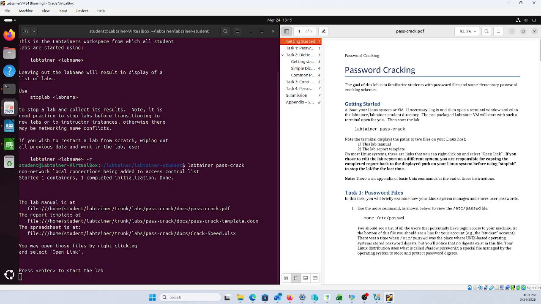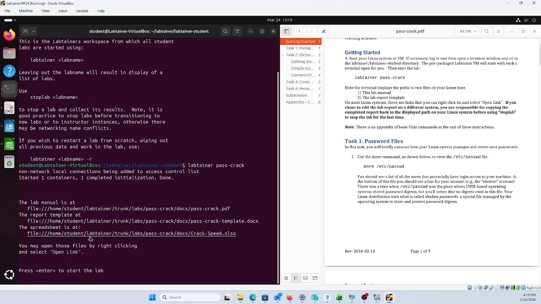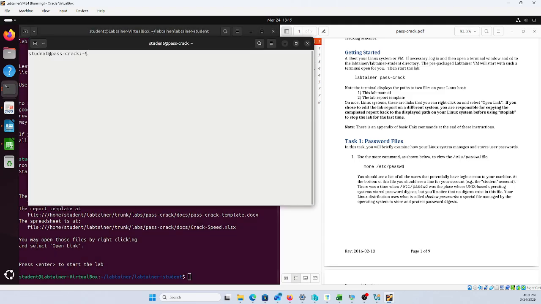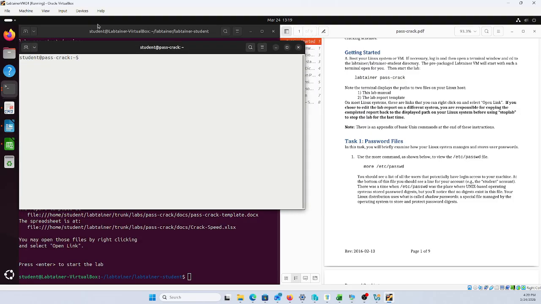So let's take a look at this one. Hit enter. And we started our pass crack. This is not the same. If I do an IF, actually I don't even have to. You see how this says Labtainer VirtualBox? That is the main machine, right? That's the virtual machine that we downloaded from the Naval Postgraduate School. This is a Docker image. It's run, so it's there, right?